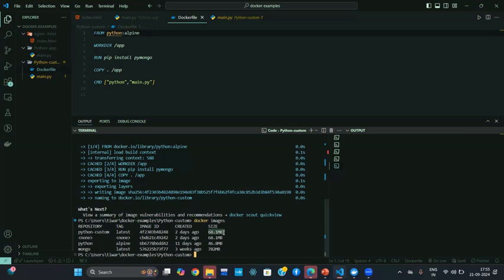Okay, that is based on the four layers. First layer size is what? First layer size is 46.8 MB. You can clearly see Python is an Alpine image, and I import it with FROM python:alpine. That is the first layer, with a size of 46.8 MB.